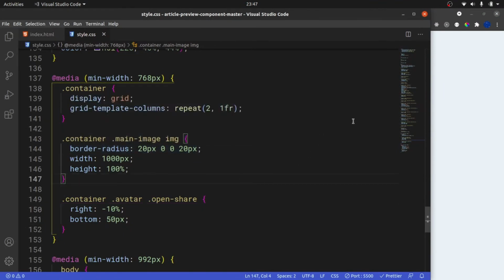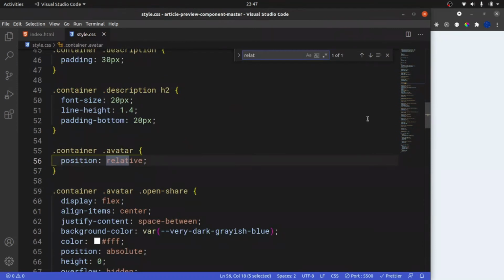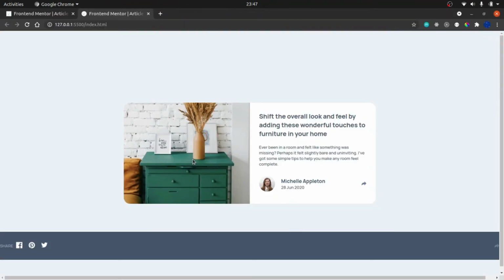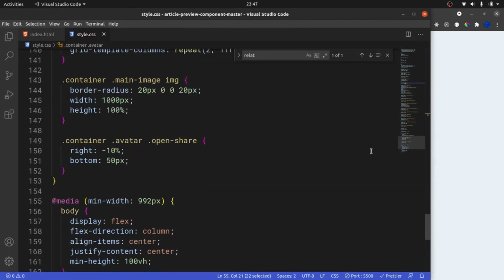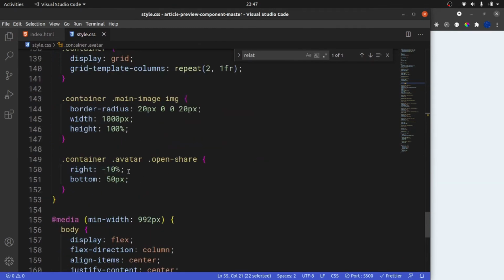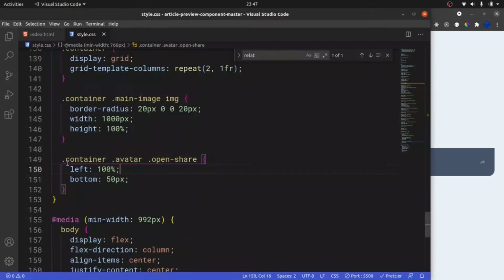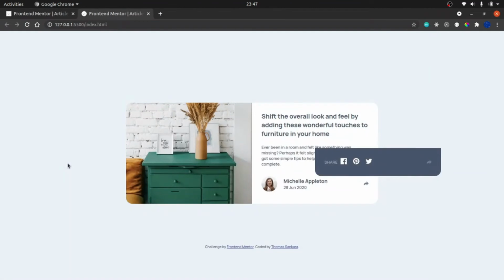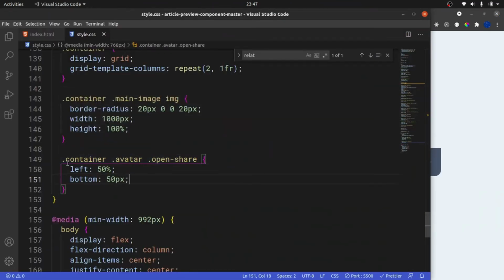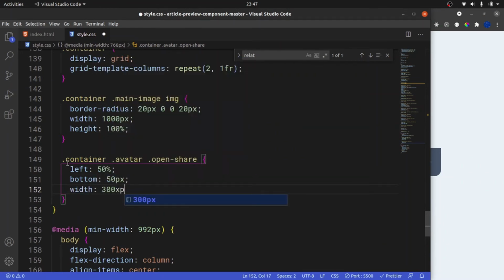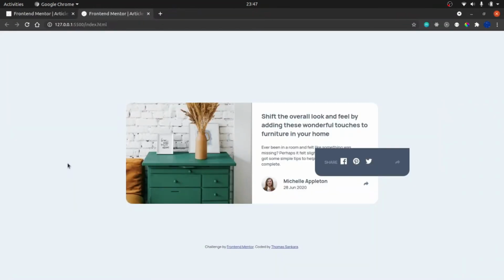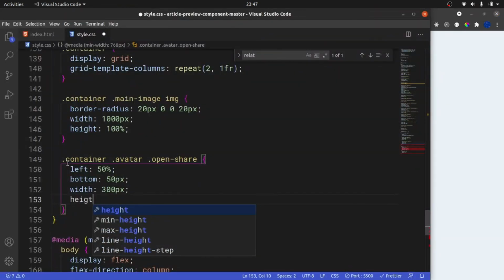Let me just test something out. Let me find where I have relative. Disable this. Okay. Nope, don't disable that then. Let me see. Left, let's say left by 100%. Seriously? Okay, then let's say left by 50%. Okay, and then let's say width for this should be 300 pixels. How big is that? Okay, that's good enough. Then let's say the height for this now is no longer 90 pixels, it should be 50 pixels.